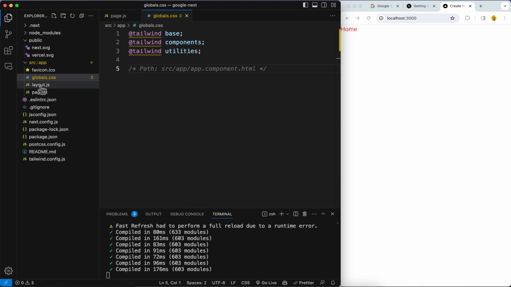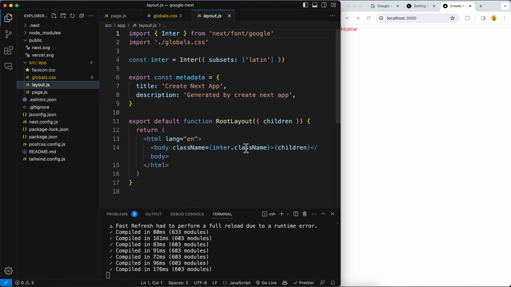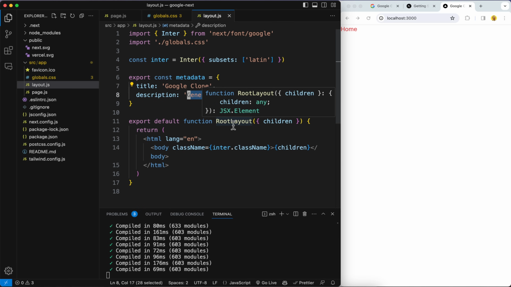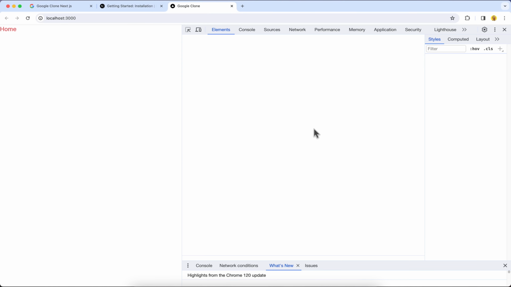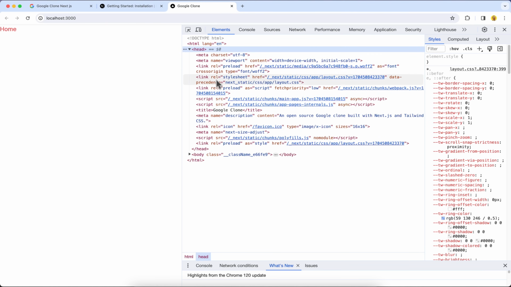Also, inside the layout.js, as you can see, we have some metadata we can add. For example, the title and description. For the title, I can just change it to Google clone. And for the description, you can just say an open source or something, whatever you want to write down here. You get this suggestion. So now you can see the title is Google clone. And also if we inspect the page, we can see that we have this metadata tag. The description is here as well.